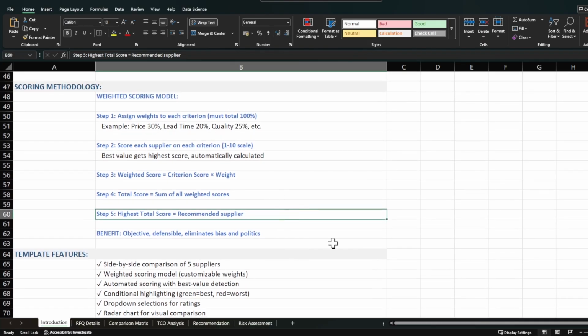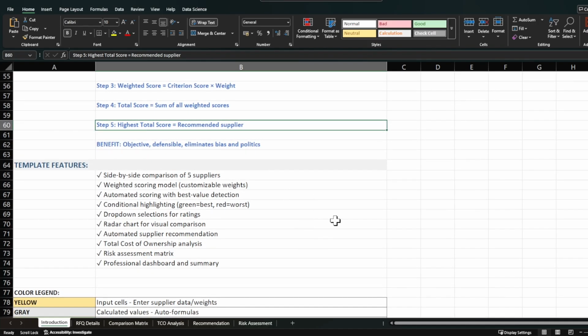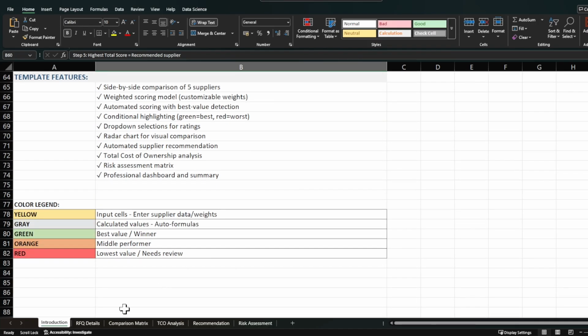The benefit of doing it this way is that it is objective, defensible, and it eliminates bias and politics. Sometimes people have personal choices, so at least you can provide a data-driven approach to select a supplier. Here we are explaining some template features and some color codings. Let's move to the RFQ details.